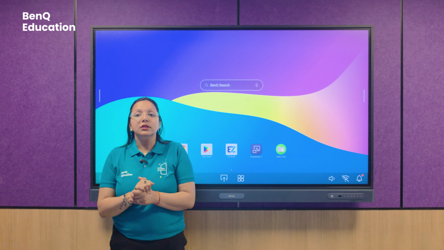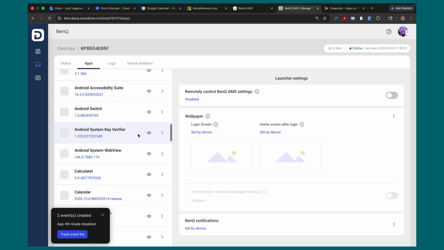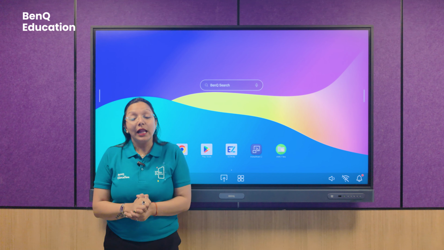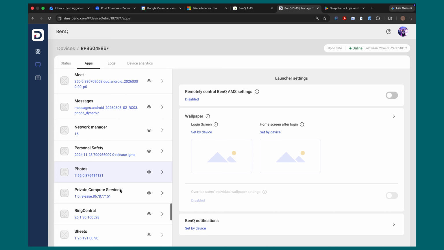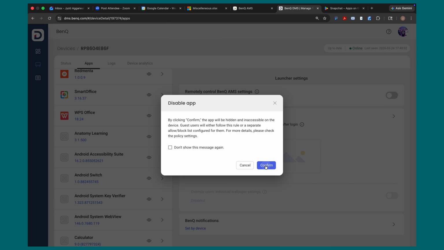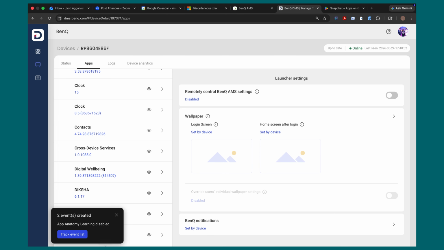Administrators can also create a block list of applications to manage which applications should not get installed or be available on devices for use. This helps standardize the software used across classrooms. If certain applications need to be restricted, administrators can easily enable or disable apps directly from the dashboard. This allows schools to prevent distraction and maintain a focused learning environment.